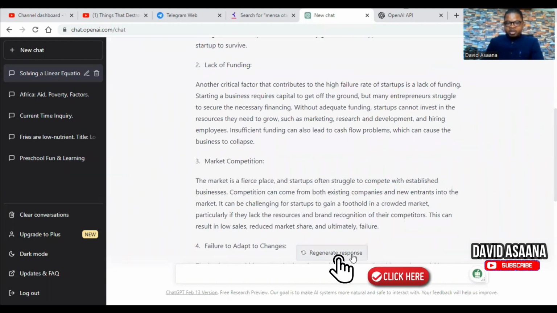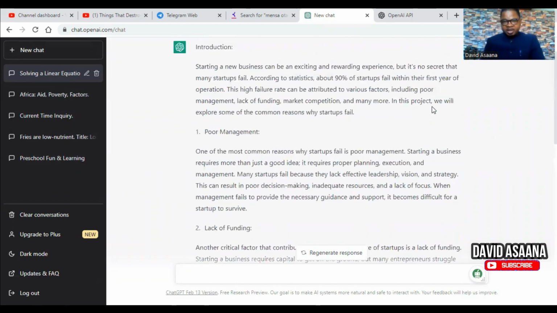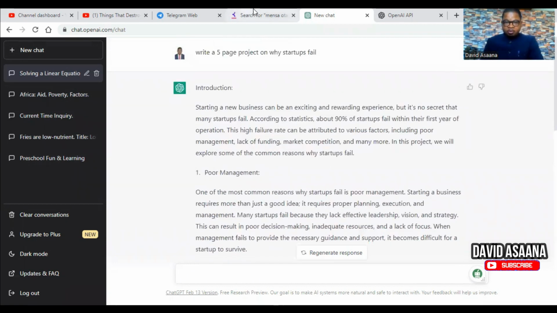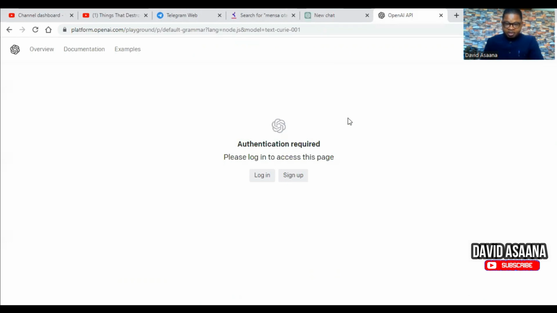And you can click on regenerate response for it to generate another response for you if you're not satisfied with this response. And as you can see, all the topics that I've gone through, they are here. If I want to revisit them, they are there. And then you can also come to the OpenAI playground. Let me show you something here.